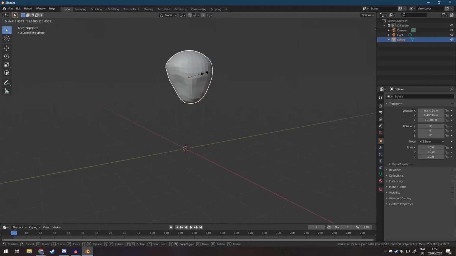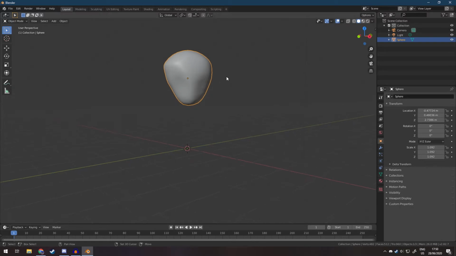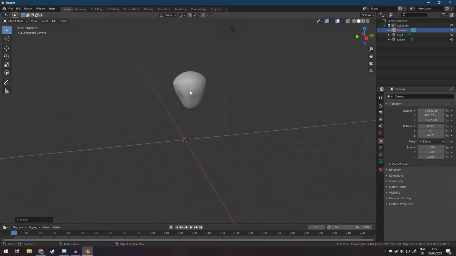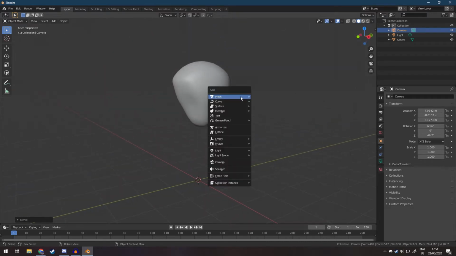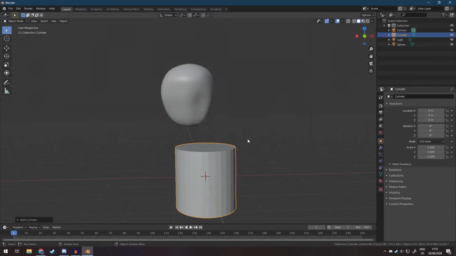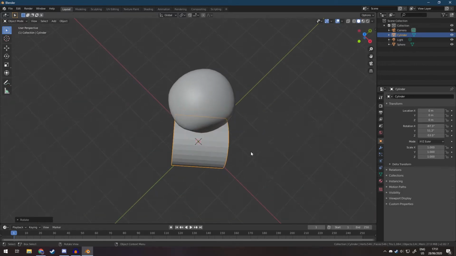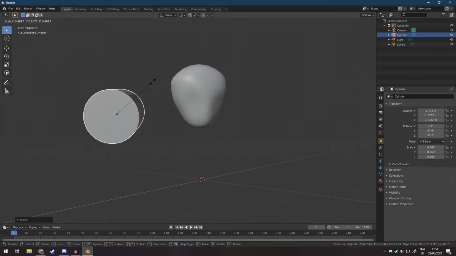So if you want, we can scale it. I'm gonna scale it a little bit, then shade smooth so it looks good, decent enough. I'm gonna move the camera a little bit. So now that we have this, we are going to do the glasses, and right here I'm gonna use a cylinder. I'm gonna rotate it this way, and then this way, and then I'm gonna move it.